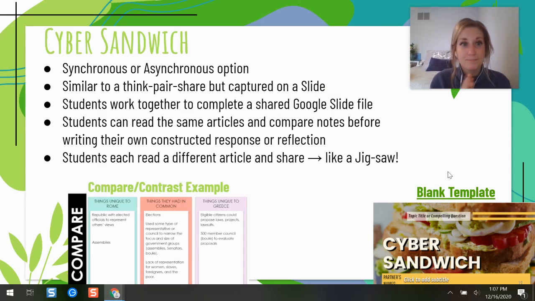So I would recommend checking those out because the next two that I'm going to show you are ones specifically for that. This is a discussion protocol called a cyber sandwich. It is one that's great for virtual learning. It allows students to work together to compare and contrast different resources. It can be comparing and contrasting the same reading, where they both look at different pieces, or they notice and pick up different information than what their partner did, or it can be comparing and contrasting two different texts.